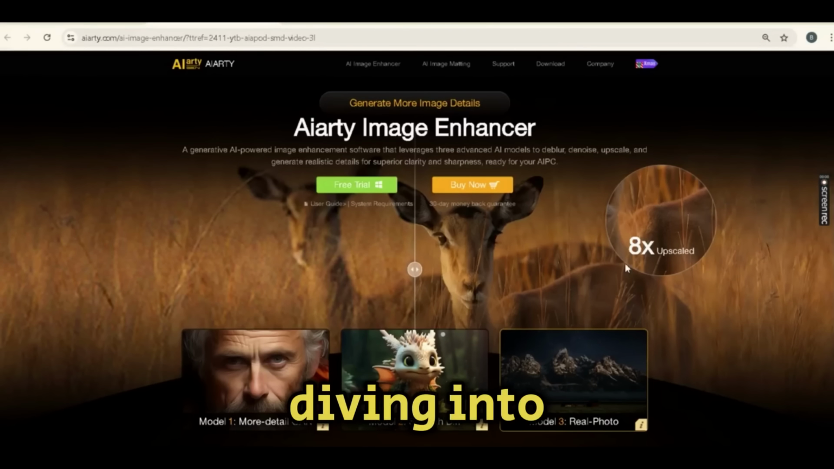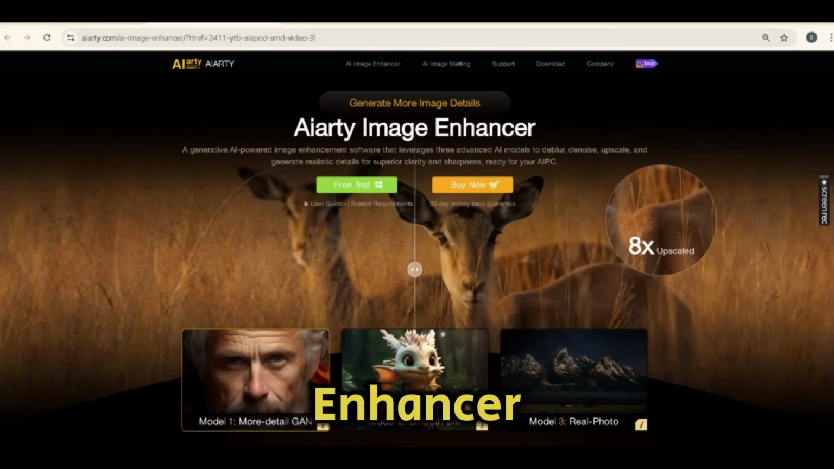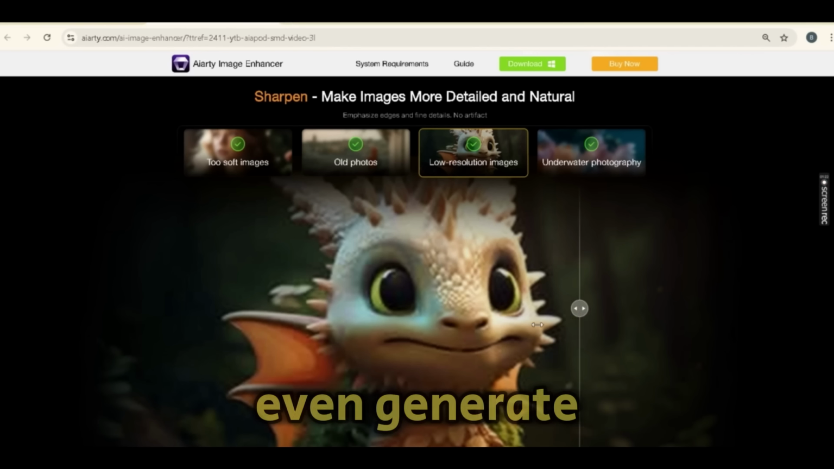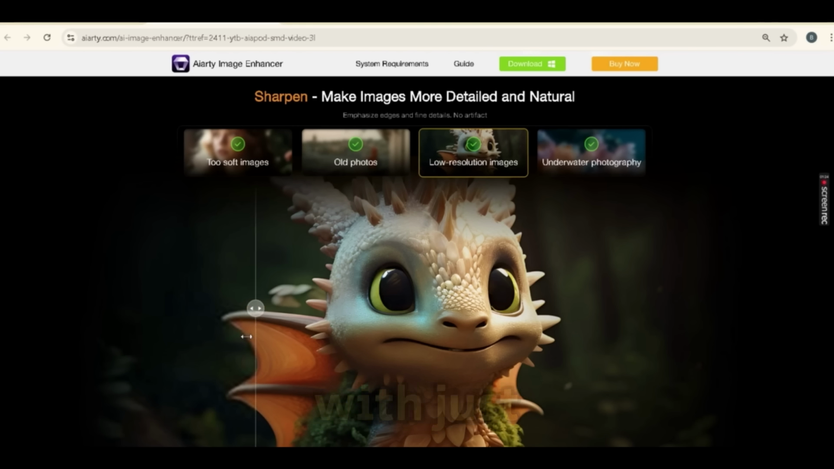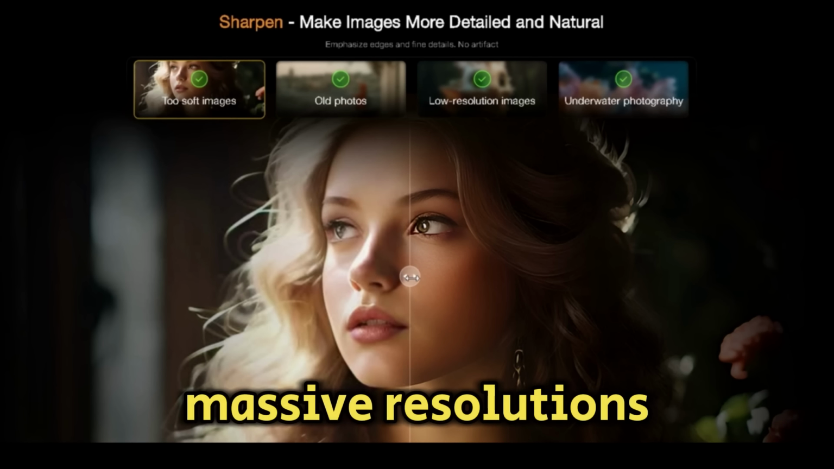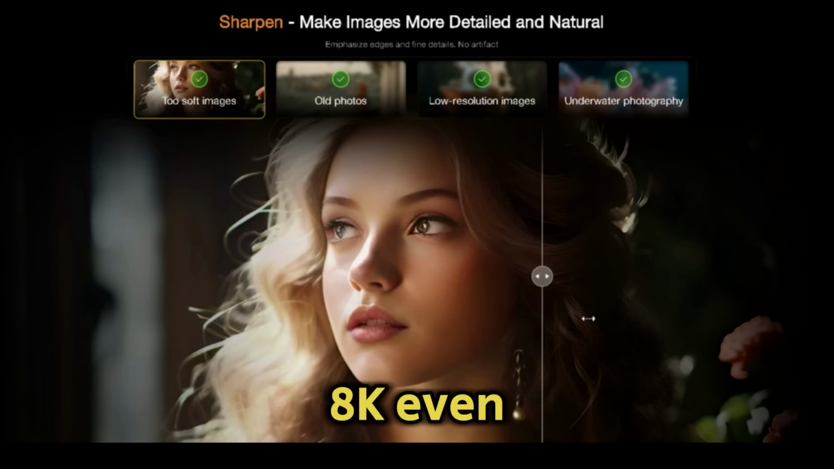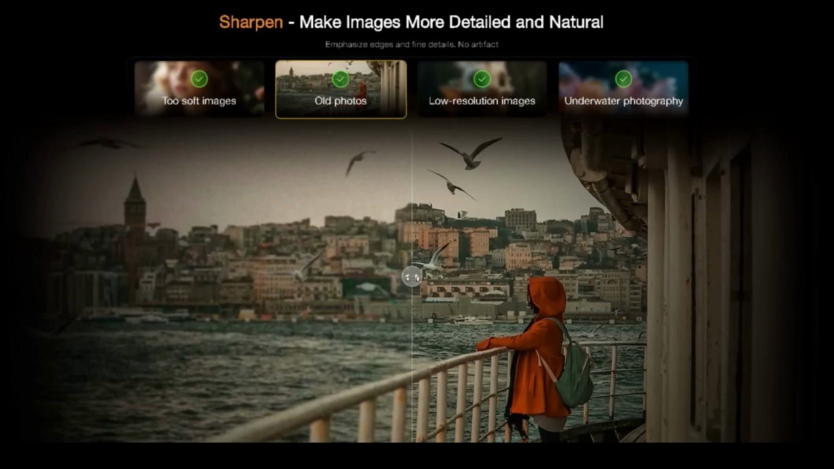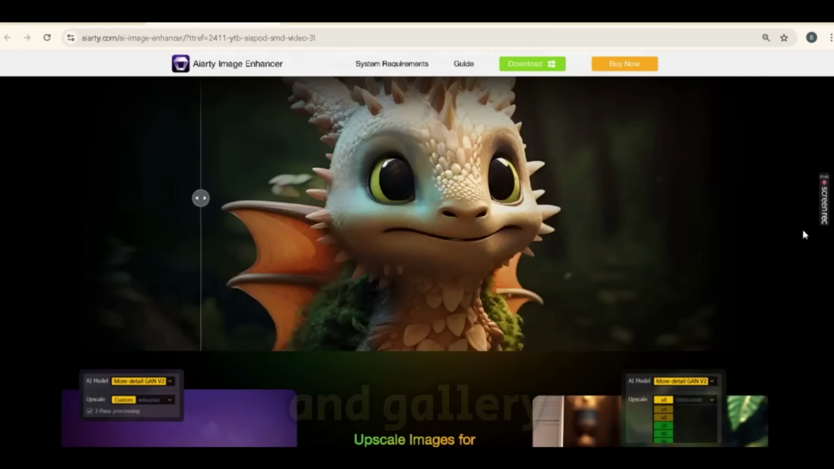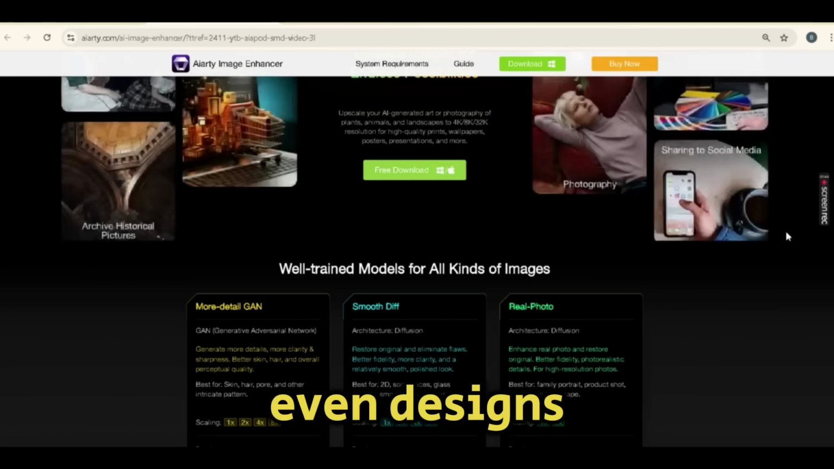Today we're diving into Aiarty's Image Enhancer, a generative AI power tool that not only preserves details of your images, but can even generate new ones. With just a few clicks, you can upscale your images to massive resolutions. Think 4K, 8K, even 32K. So it's really perfect for wall art, posters, product shots, and galleries, even designs.